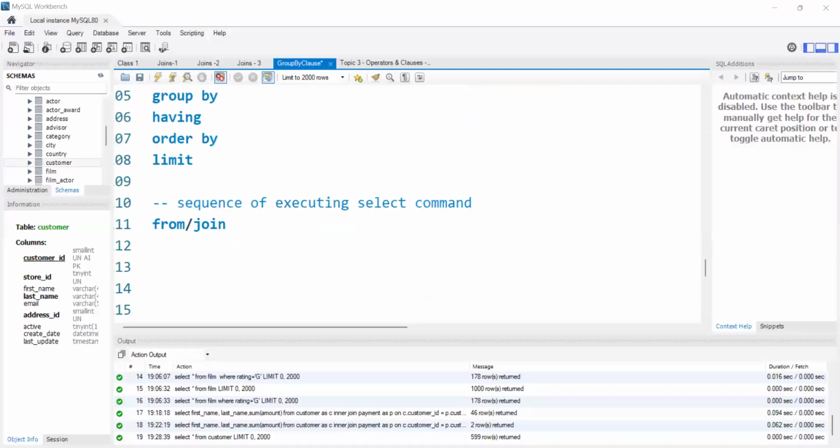Next it will check for the where clause. Next it will check for the group by clause. First it will check from which table we want to display the data. Did we apply some conditions or not? For that it will check for the where clause. And after checking the where clause, it will see whether we are using a group by clause also, whether we are trying to group the data. Then it will see whether we are using any having clause.